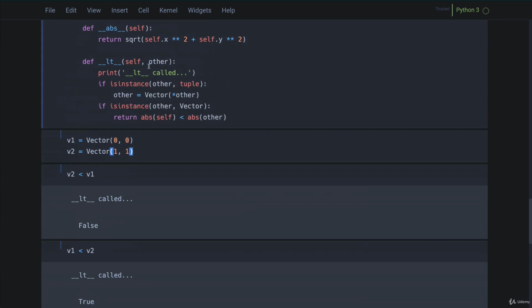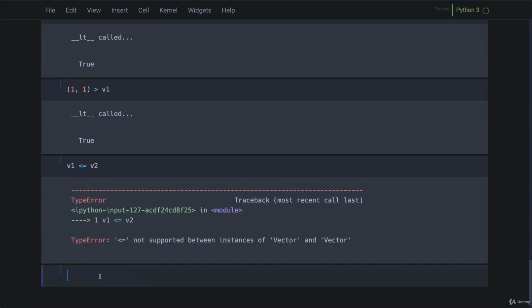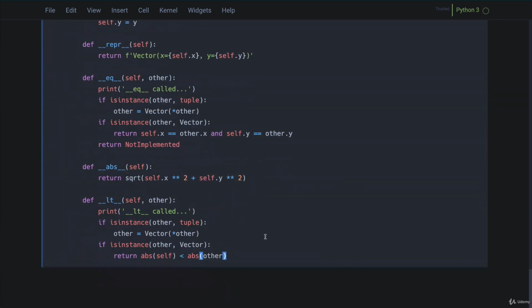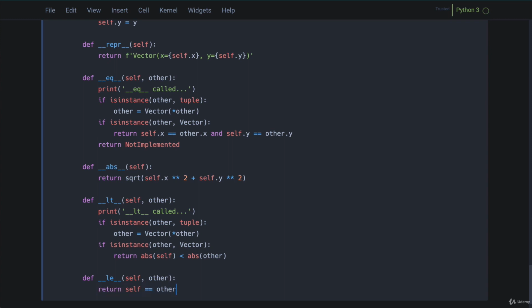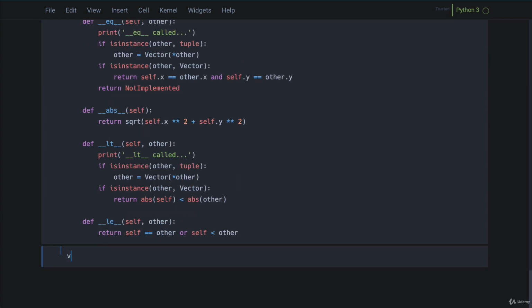So I'm going to copy this code and I'm going to paste it down here. And then here, I'm going to define the less than or equal to, self and other. So here, what I'm going to do is I'm not going to repeat all the code that I have. I'm just going to return self equals other or self less than other. So now we can try this again.